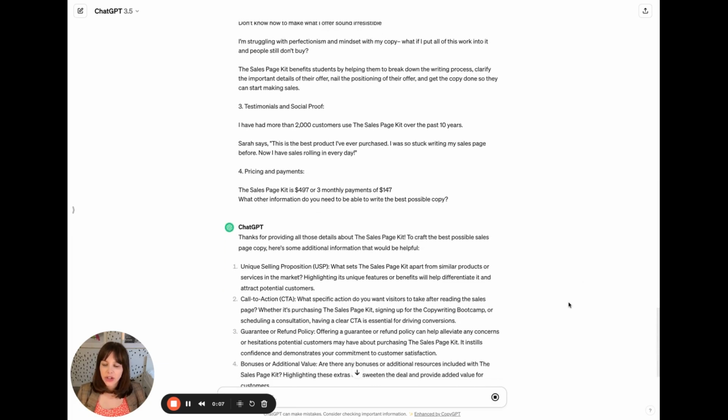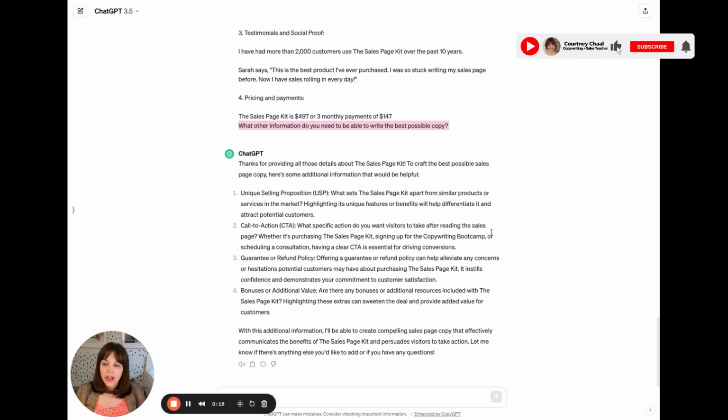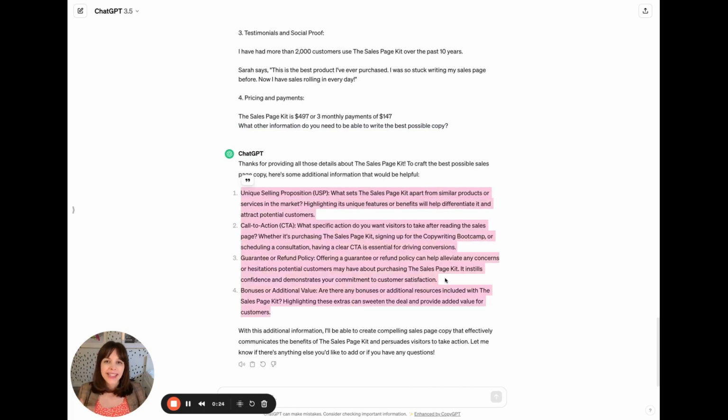Okay, now I've plugged in all of the information and we're going to hit enter, and ChatGPT is now going to ask me any follow-up questions it has in order to help make my copy, because at the end of this I said, what other information do you need to be able to write the best possible copy? All right, so now, here's something that might be helpful. What you want to do is answer those questions from ChatGPT in as much detail as possible.